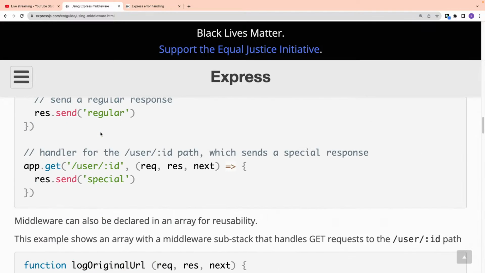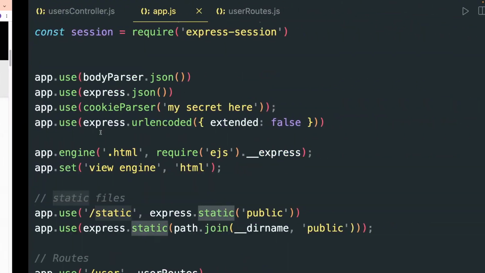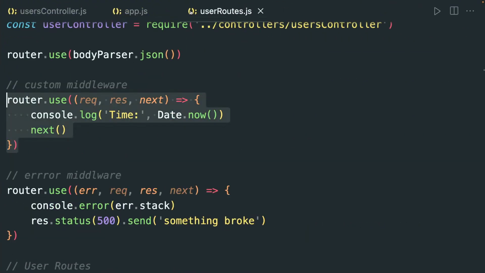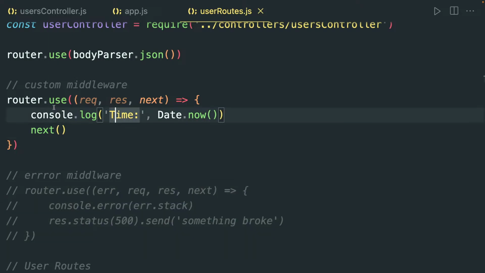So you can use the middlewares, third-party or built-in, or you can create your own middlewares. Like in routes, I'm commenting this, you can use a middleware. It will run before every request. So if you want to do something with your request before receiving it, you can do it here.